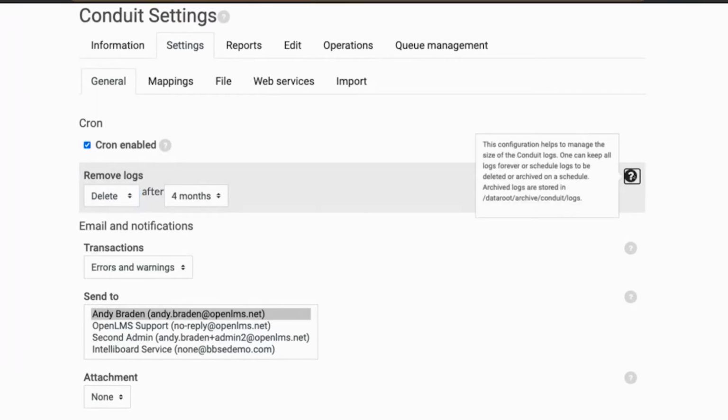Oh yeah, great question, Joe. Where did they go? The little help button here will tell me. So the data root is your SFTP path, and then it's going to be in a directory called archive, and inside of that conduit, and inside of that logs. So it'll be nested down inside the little rabbit hole. So if you head into SFTP, there should be a directory called archive that contains a subdirectory for conduit and logs where those files get put.